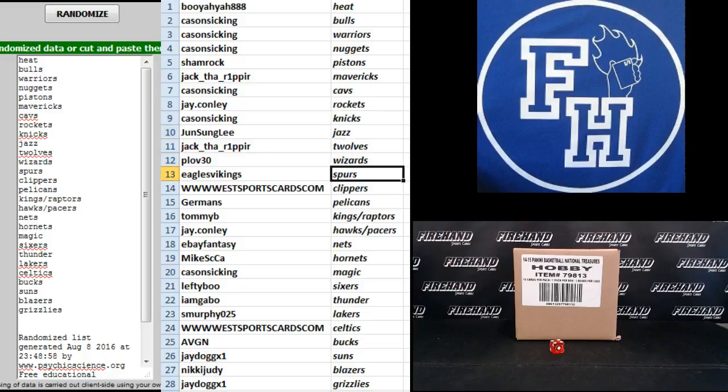Cloth 30 Wizards, Eagles, Vikings, Spurs, West Sports Cards, Clippers, Germans, Pelicans, Tommy B, Kings and Raptors, Jay Conley, Hawks and Pacers, eBay Fantasy, Nets, Mike SCCA, Hornets, Case and the Magic, Lefty Boo, Sixers, I Am Gabbo, Thunder, S.